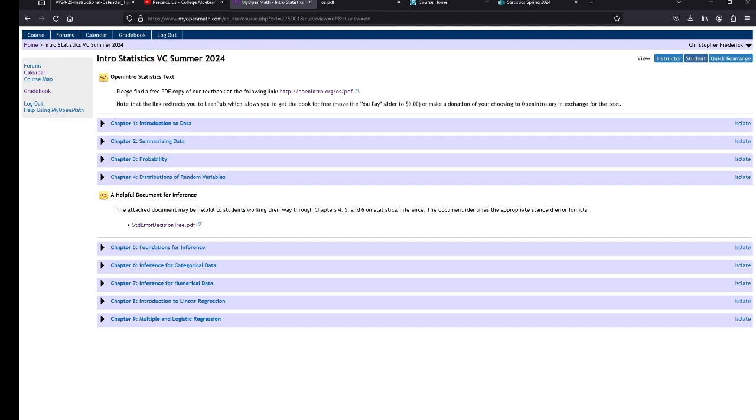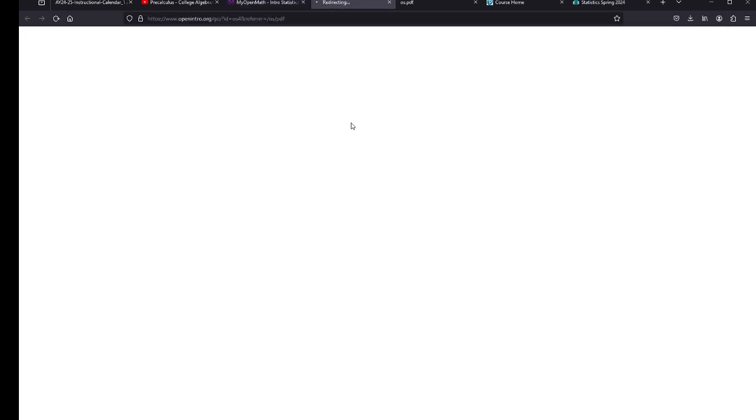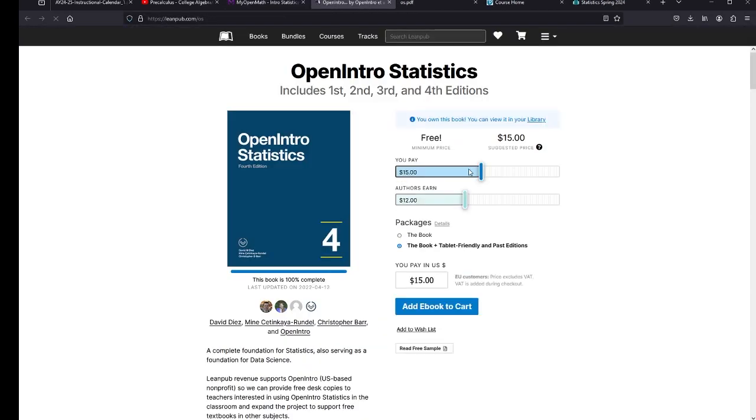Now notice right up at the top it says, please find a free PDF copy of our textbook with the following link. So you're going to click this. It's going to take you here and see how it's saying, we recommend you pay $15. And yes, it's nice to contribute to people who do open source work because that allows them to have more time in order to do nice things that some people get for free. If you feel like you cannot contribute to this textbook, you don't have to. You just take this slider and you slide it all the way down to $0.